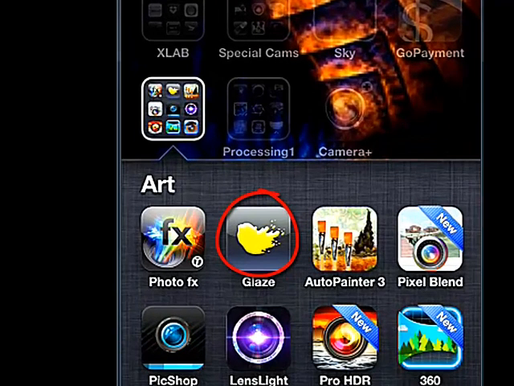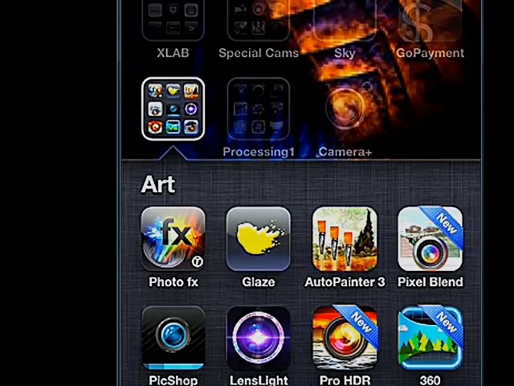Glaze transforms your iPhone images into extraordinary works of painterly art. It's super easy to use, comes with 30 different styles, plus you can buy more if you really like the results. Right now it's free at the App Store as of March 17th. So let's get going and try some glazing.